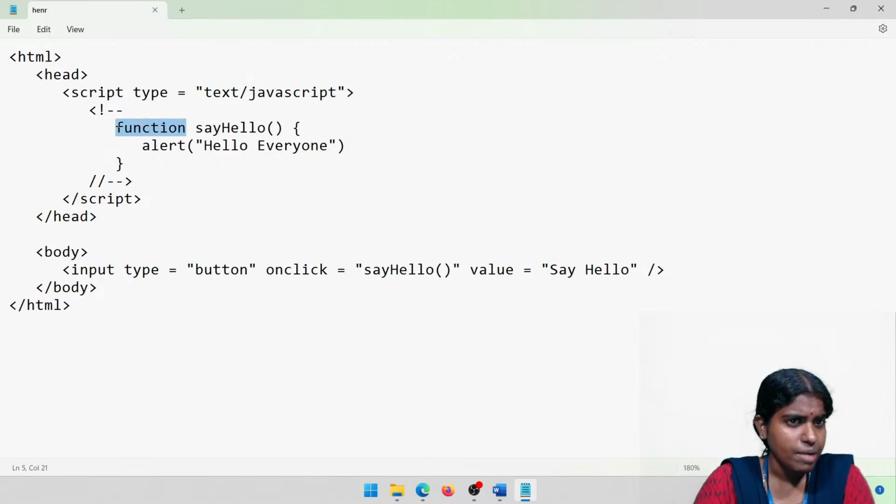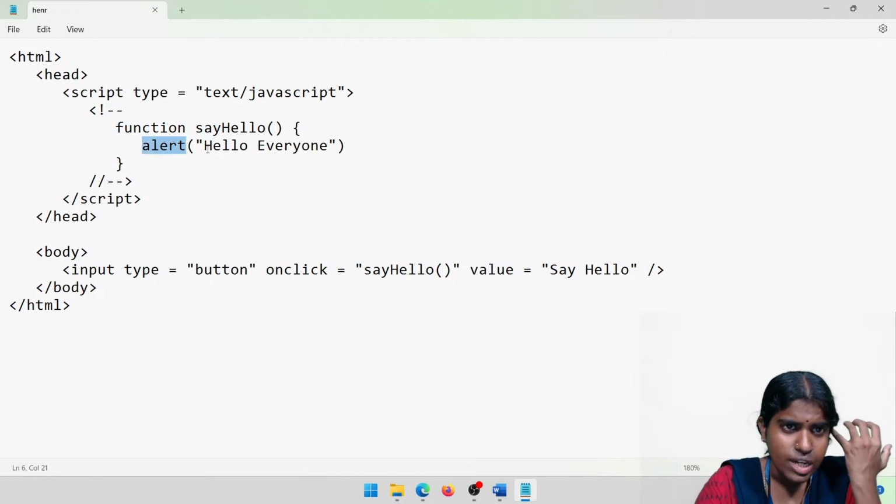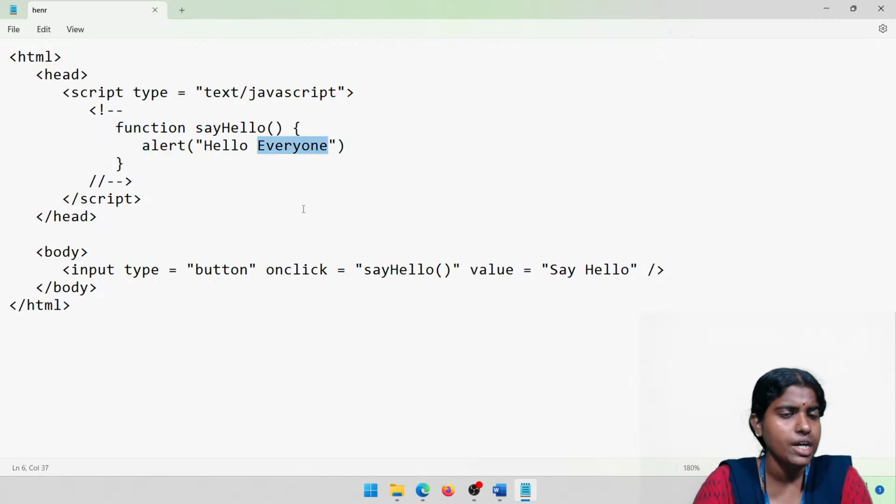And inside this, I'm defining a function, say hello function. So whenever I want to print some alert message, I'm using the alert keyword. So hello everyone, this will be printed at my web browser. Clear with this? So whenever I'm going to write any type of JavaScript coding, it should have a starting script tag and a closing script tag. And inside my body section, I'm having here input type equal to button. And onClick event, I'm saying here as say hello and value.